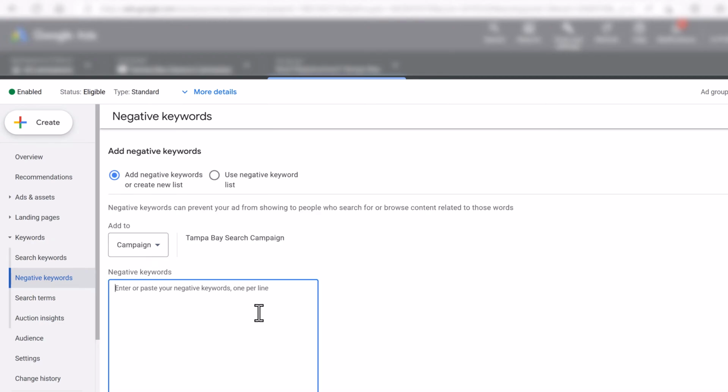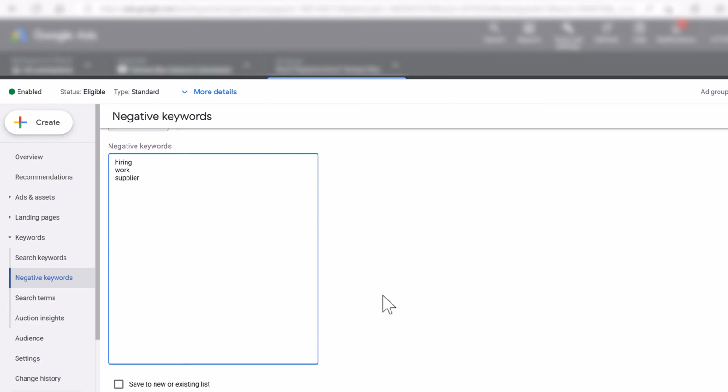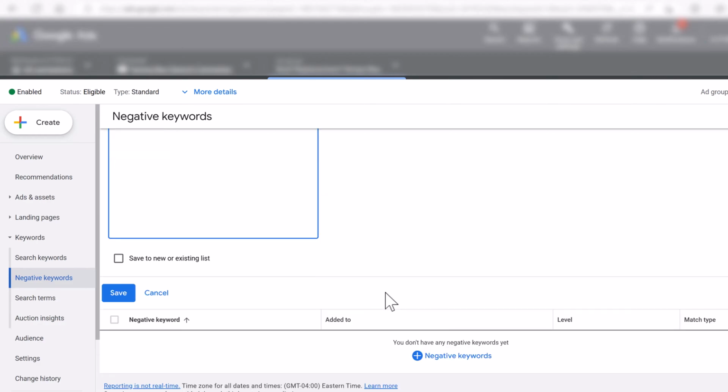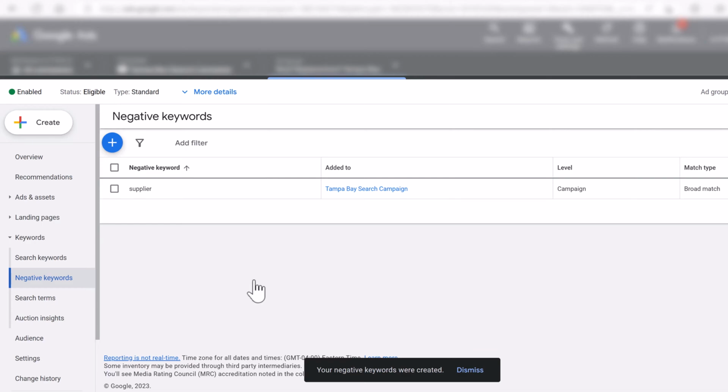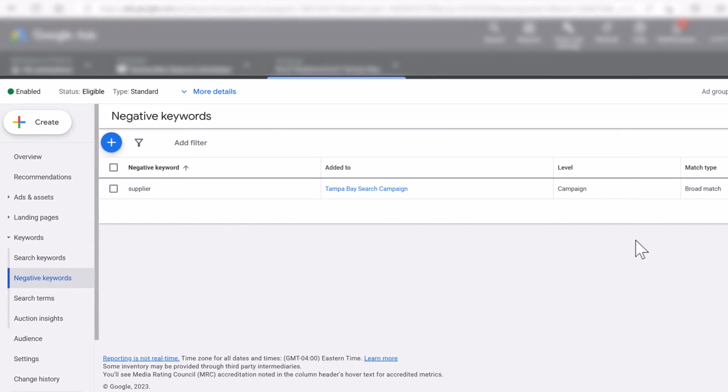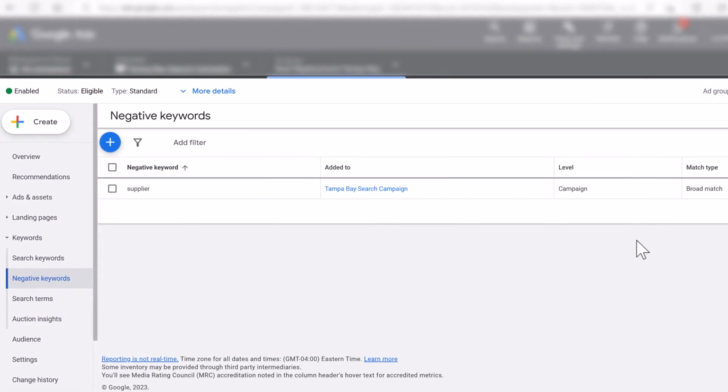And you could enter in words like hiring, work, suppliers, because we're not a supplier. But that way, if somebody typed in like roofing companies hiring near me, your ad's not going to be served and you're not going to pay for a click of somebody calling you looking for a job, which I've done plenty of times. And then you would just save your negative keywords. And now if somebody does a search and those words appear in their search phrase, your ad's not going to be served.